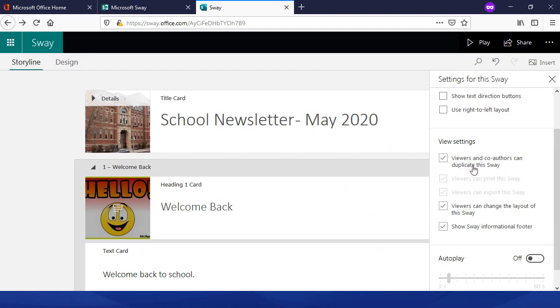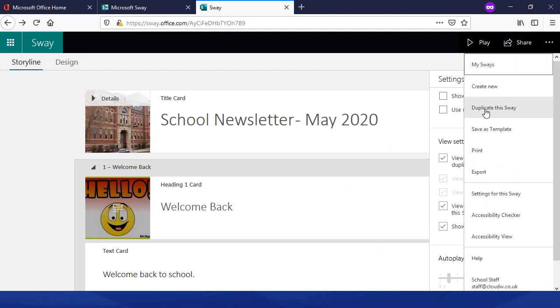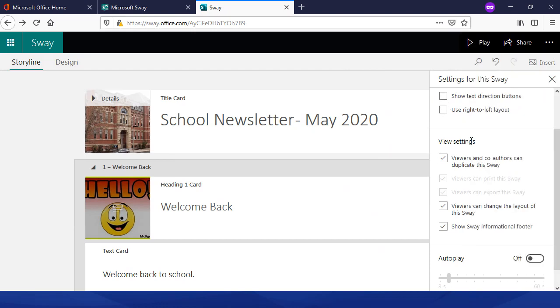Viewers and co-authors can duplicate this Sway. Essentially, if you've got a Microsoft account, you've got access to Sway. That includes personal Hotmail and Outlook.com email addresses. So if you send this link out, what people will have the option to do is they can click on it and duplicate this Sway. They can click on these three little dots and duplicate the Sway for their own use.